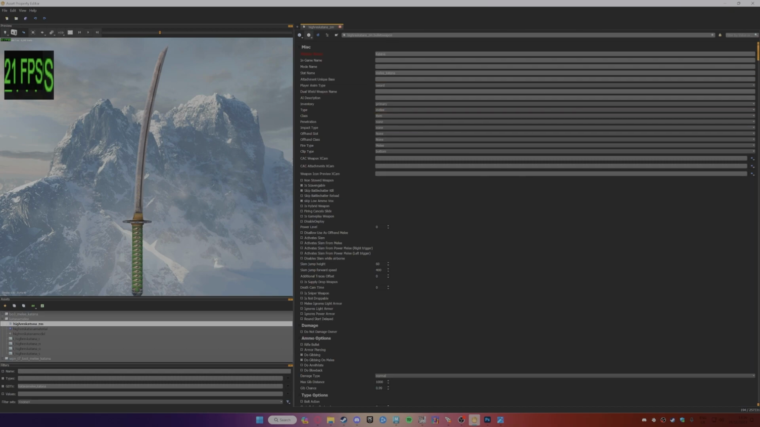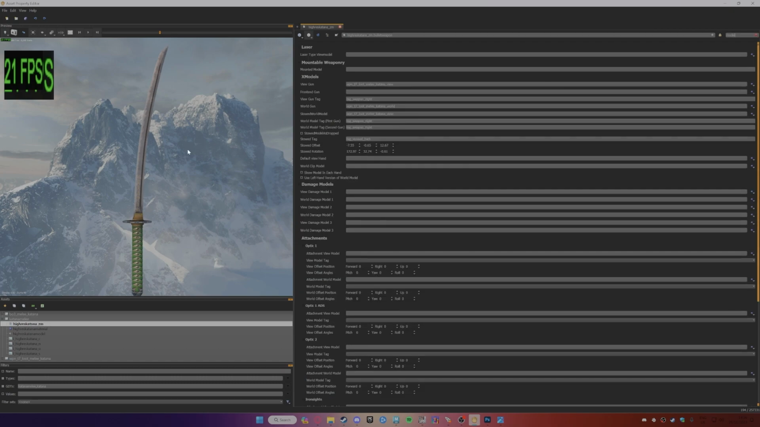And now I'm going to change the model. So in the top right there is a filter box, and you can type whatever you want in there to filter by that type. I'm going to filter by model. Here we can see the X model section. This is the view model, and here is the world model. We want to change these to our model, so we will type in high-res katana model. Here it is. This is the one we just set up. And I'm going to do the same for the world model as well, because I think they should be alright to use. And change the stowed model as well. There we go. So now we've changed our model, and that should be it for the weapon.